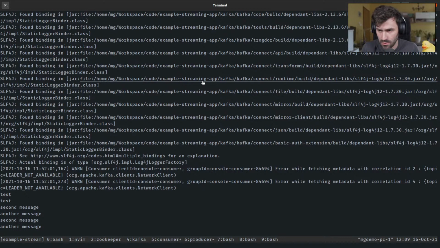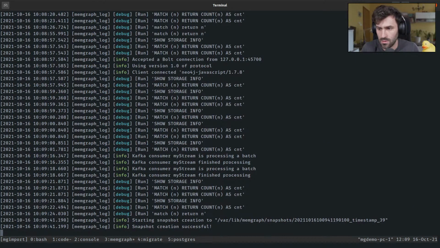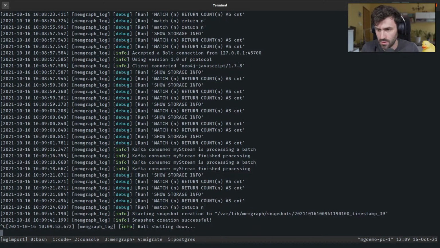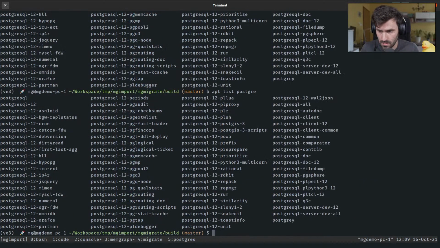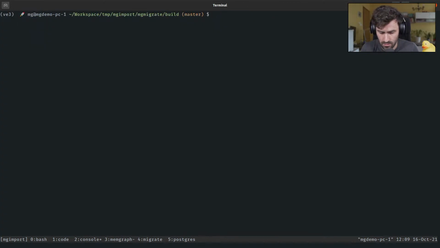Let's do a little bit of cleanup here. So we don't need this anymore. We don't need this instance of Memgraph. Let's stop it. Okay, Memgraph is stopped. We don't need Postgres, but that's like stop. Docker ps, all is good. All right. Yeah, that's about it.